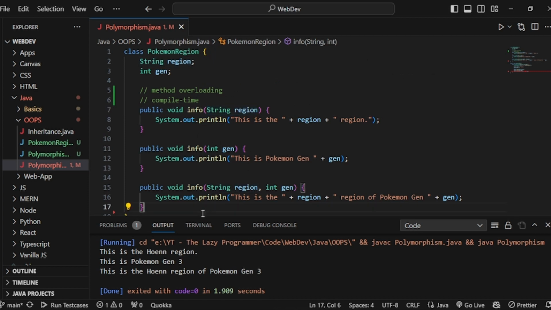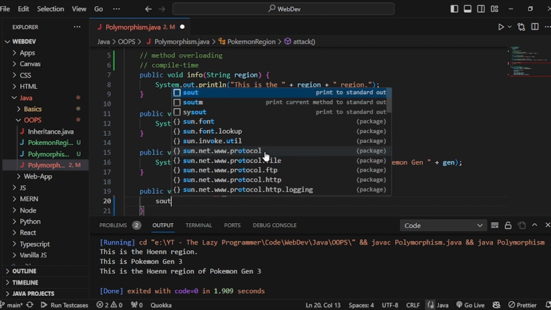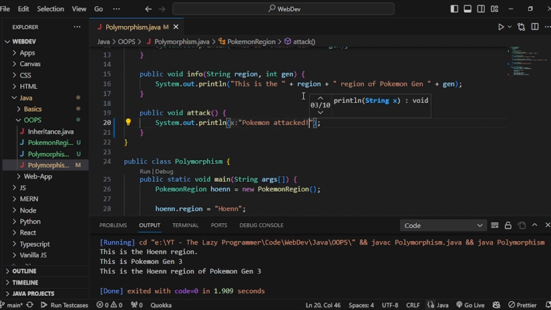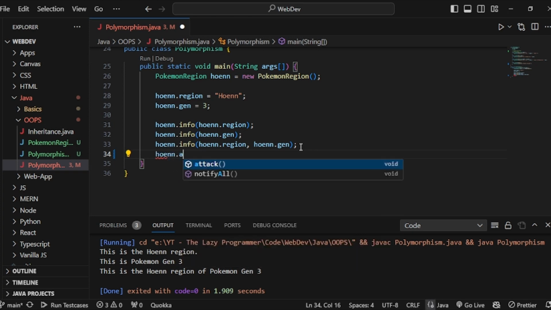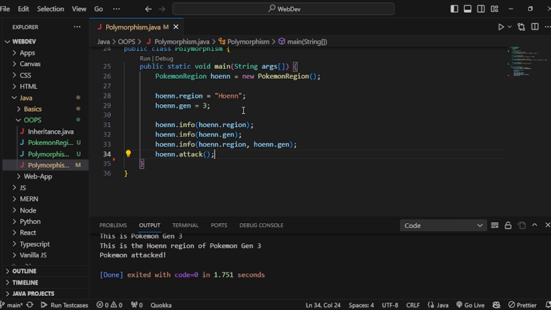Now there is also something that is called runtime polymorphism, and that is something we will see now. So let's say after the info function I am creating another function, and let's name this function attack, and here I will simply do sout and write "Pokemon attacked". Now as you know, I can also access this function, so I will simply write Pokemon.attack and let me execute, and I'm getting "Pokemon attacked" at the end.